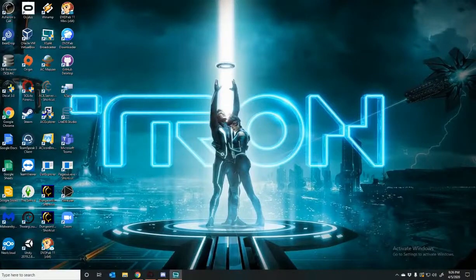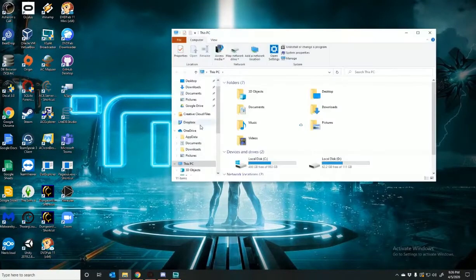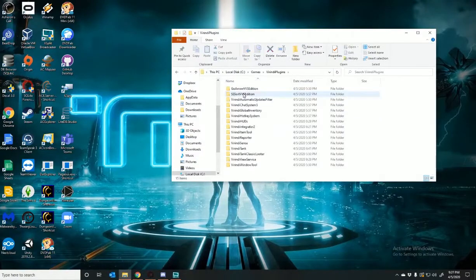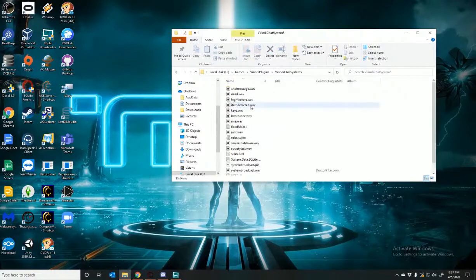In this tutorial, I'm going to cover the VirindiChatSystem. So, assuming that you got the batch file to fully install, you should be able to go to C, Games, Virindi Plugins, VirindiChatSystem, and you should see a bunch of WAV files here.